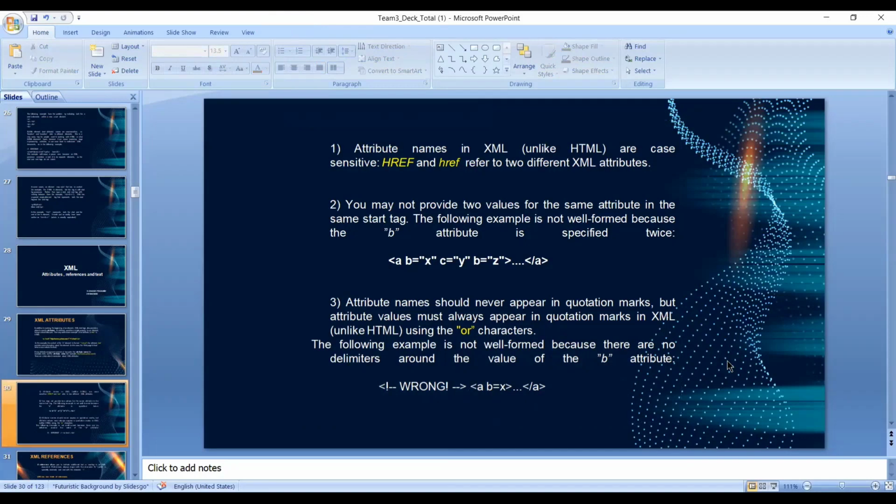Sixth, attribute names should never appear in quotation marks, but attribute values should always appear in quotation marks. The following example is not well formed because there are no delimiters around the value of the B attribute. We can see here that B is an attribute name. Here the attribute value does not have any quotation marks.